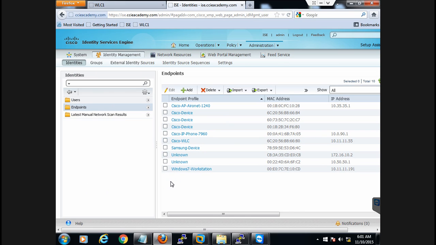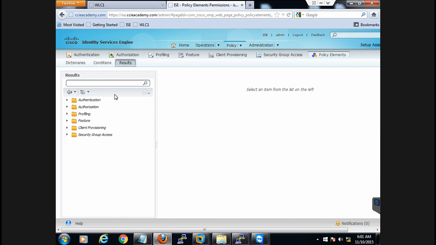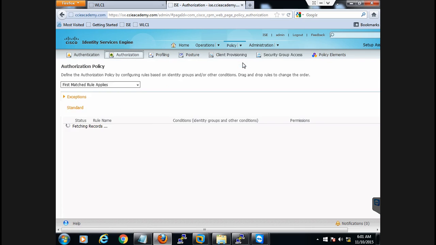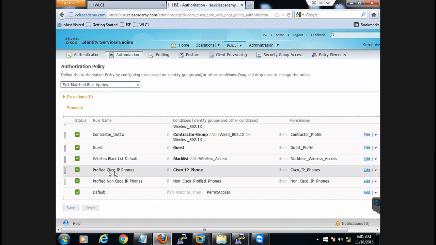Now for the phone, you have to create the policy, the permission, the authorization profile, which is predefined in Cisco ISE. So you go to policy element, results. Under results, you go to authorization and authorization profile. Here you would see something as Cisco IP phone, so we can use this. After this, you go to policy and authorization policy. There also a predefined rule is available for Cisco IP phone. If the phone is a Cisco IP phone, which means you find this in endpoint Cisco IP phone, then give this profile.